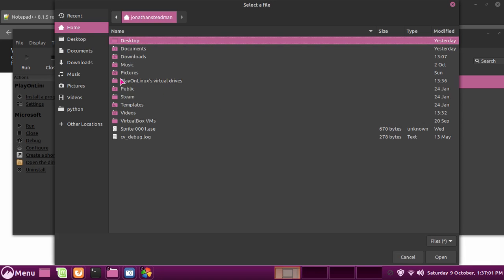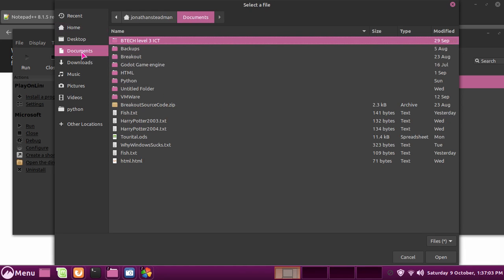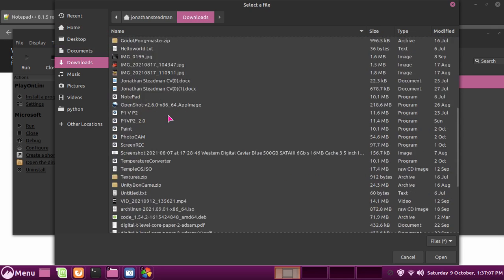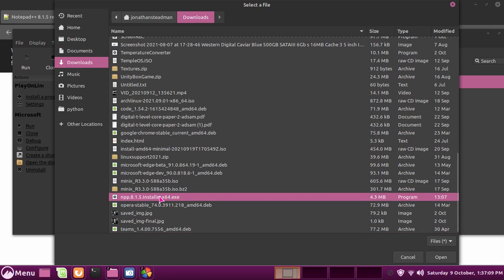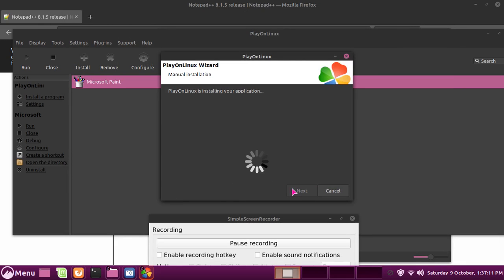So just go to browse, and then from here we can go to documents, and then from here that will be in downloads, and then from here we can select the Notepad++, and now we can go to next. And now what should happen is it should show up the installation application.